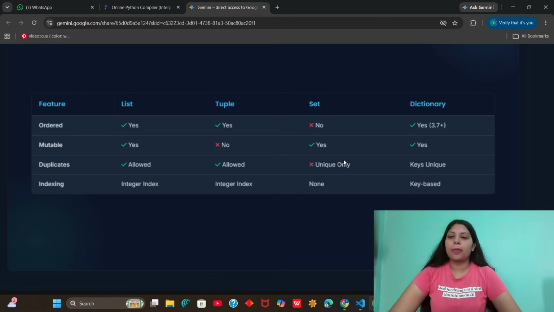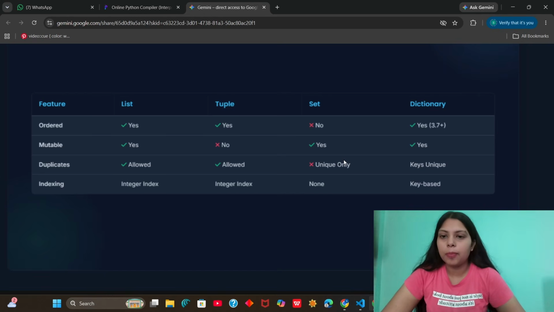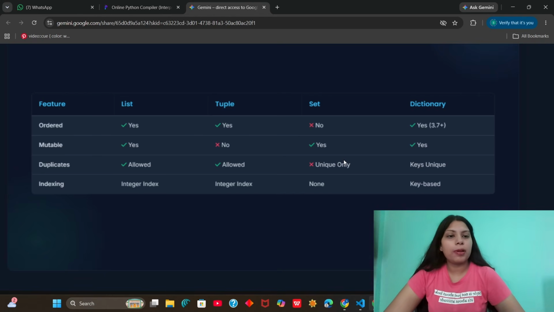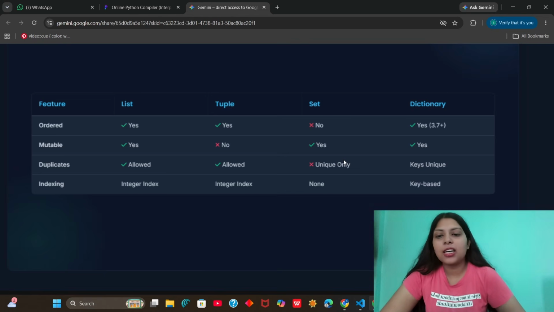Similarly, we have mutable. List elements can be modified. Tuples can't be modified. Sets can be modified. Dictionary can be modified as well. In terms of duplicates, lists and tuples allow duplicates. Dictionary allows duplicate values but not keys. And lastly, set allows only unique values, not duplicates.